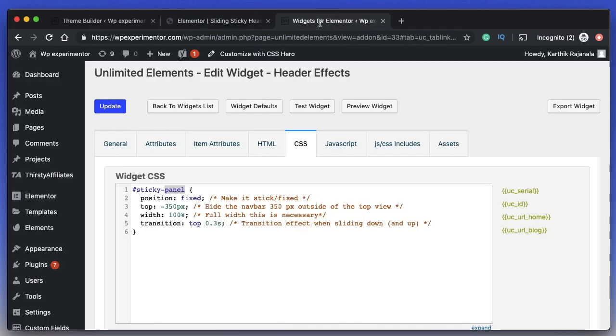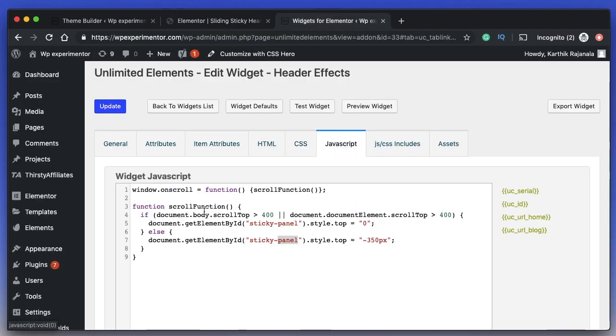That's how we make sticky header that slides in from the top when the user scrolls to a particular distance. This value can again be customized. You can create an attribute and replace this hard-coded value with an attribute so that user can pick the scrolling distance, after which the sticky header will appear. So it's that easy. I've explained attributes in Unlimited Elements widget creator tutorial, you can watch that.